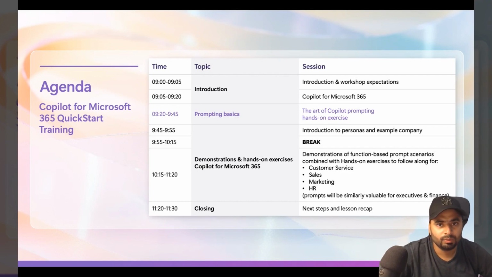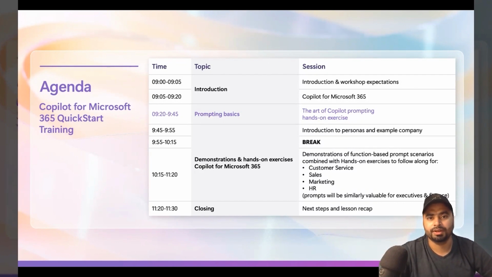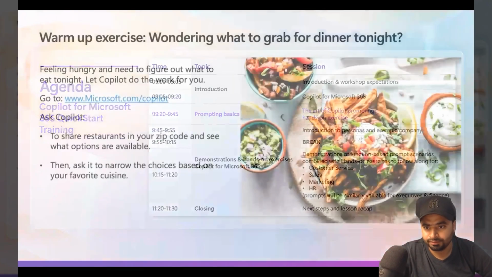And there's also a very important prerequisite here. Whoever is watching this video must have a Copilot license enabled in their account tenant. If you don't have it, probably go and check with your leaders or ask IT admins to give you one license. That would be useful for every other application in Microsoft 365.